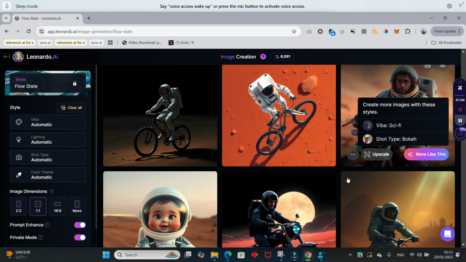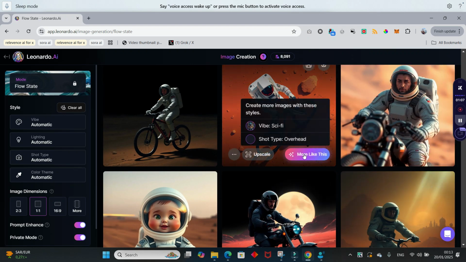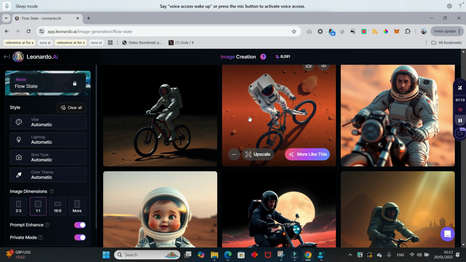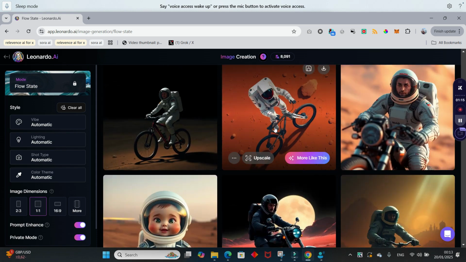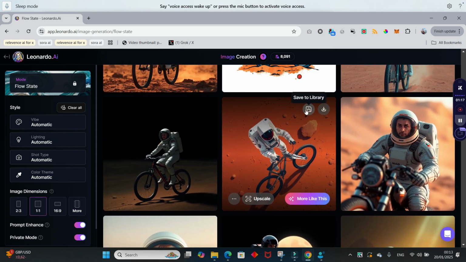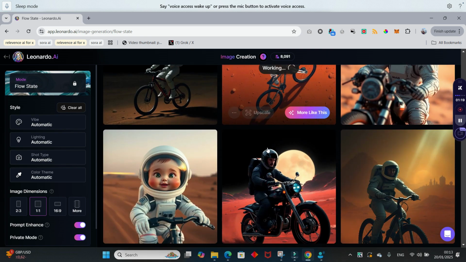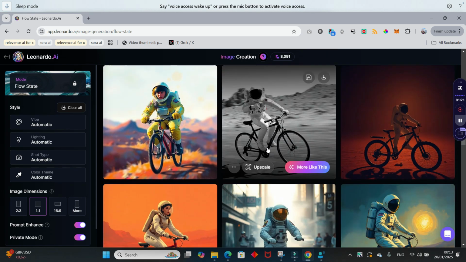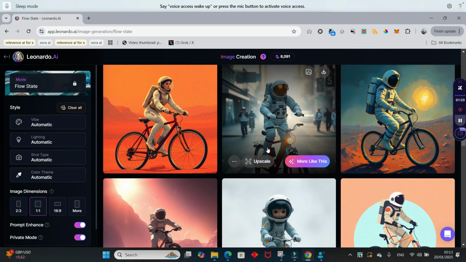You see, it's even giving the vibes. It's sci-fi, shot type bokeh. How about this one? Shot type overhead. Oh goodness, this is really good. See the angle on this one? I really like this one, and if you like something, you can save it to your library. I'm saving this one.